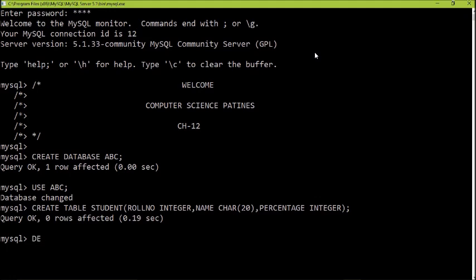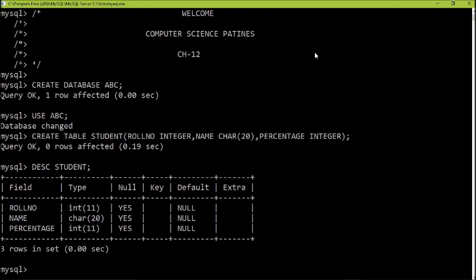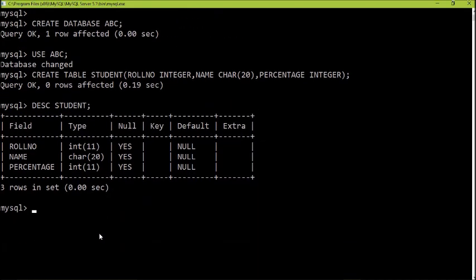We want to see the structure. How to see it? DESC, that is describe. Describe what? Student is the name of my table. Okay, mind the spelling should be right every time. So you can see a table has been created whose name is student, and it is having 3 columns: roll number, name, and percentage, and these are the data types that we have defined.